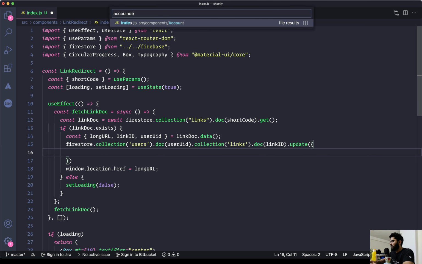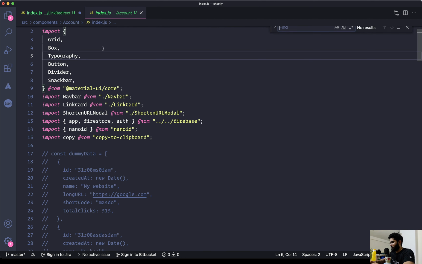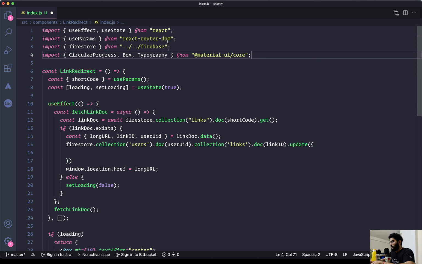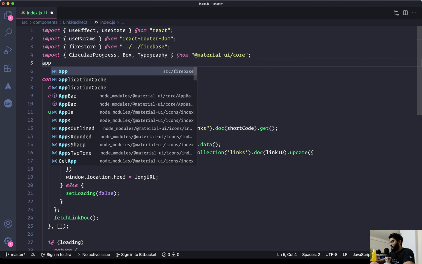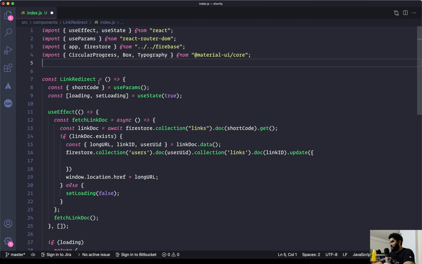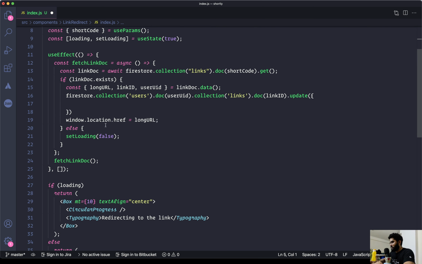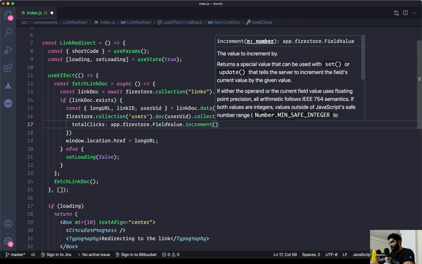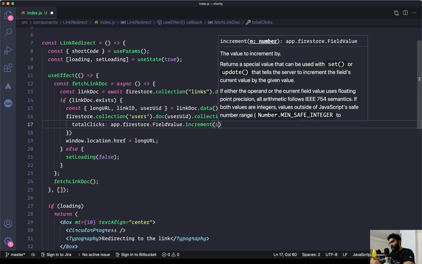Within the account page over here, we were using the server timestamp which is inside the app. So we need to import the app from the Firebase file, within which over here we need to update the total clicks, and we have the app Firestore field value and the increment method, and we need to call this with 1 because we just want to increment it by 1.